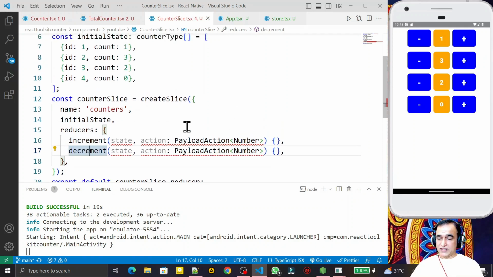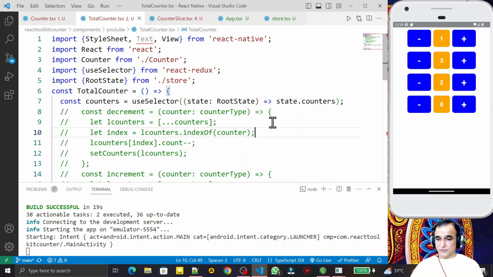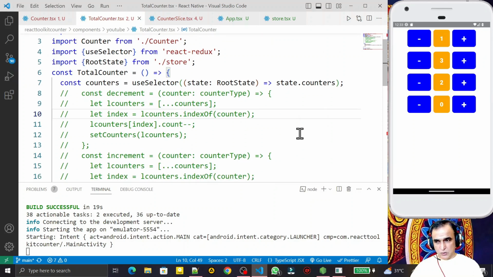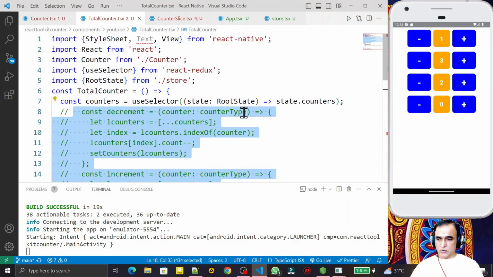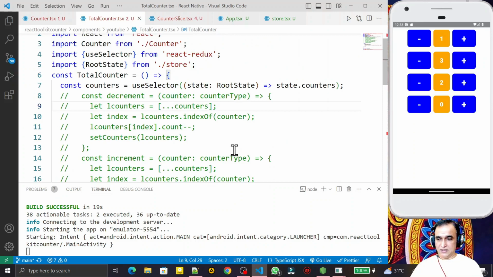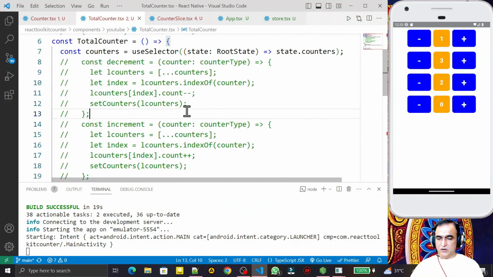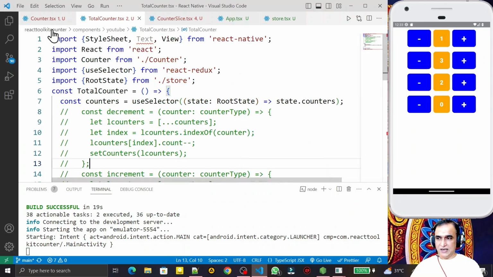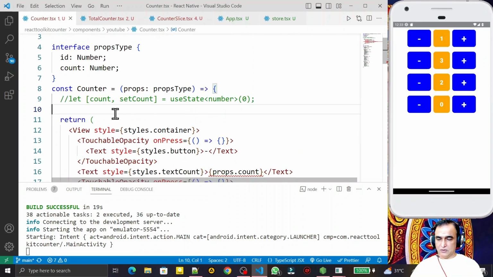We are going to access these methods, and we have to write some code here to make this increment and decrement possible. In the last video, without using the global state, we were performing the operation in total counter, because total counter had a local state and all the counters were available there. Here we do not have to do that, because this counter can directly access the global state. So here we can access those methods.